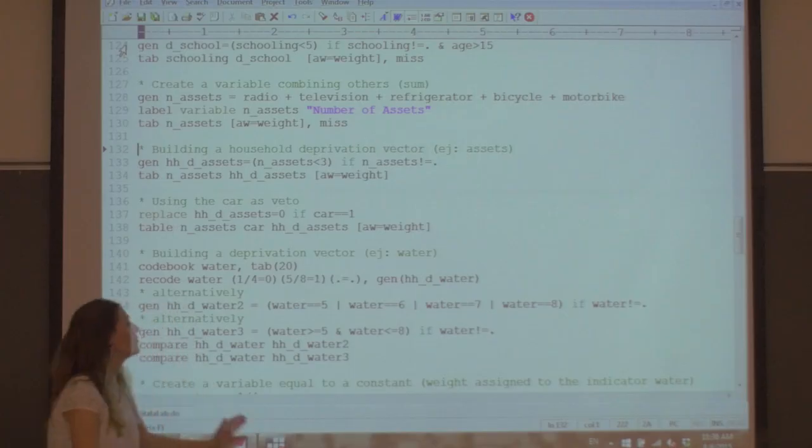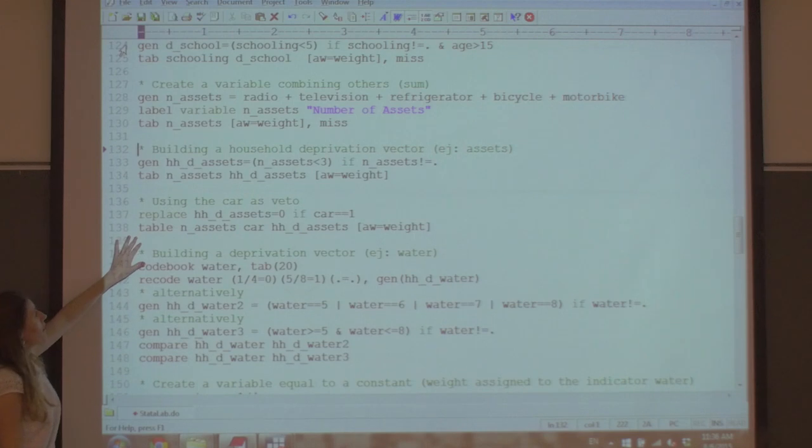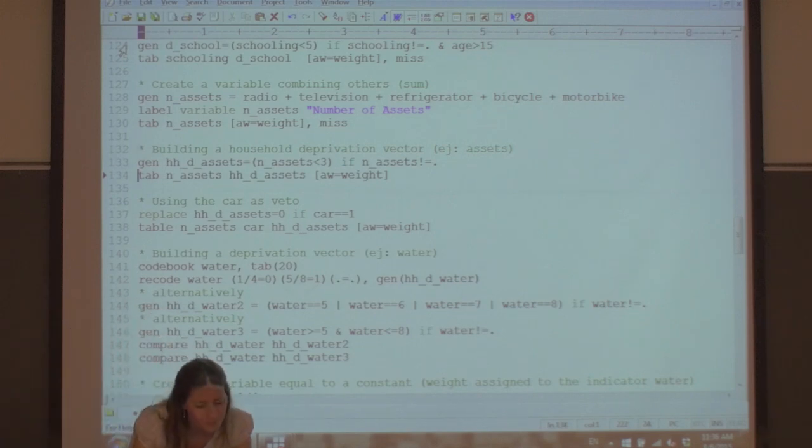Okay, and here you have 2 other indicators. One for assets, and then another one. Oh no, that's the only one that's left. Assets. So take a look at the indicator of assets, but it's very similar to what we were discussing before.